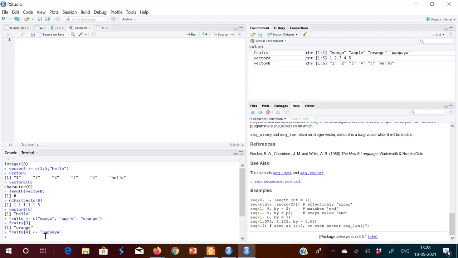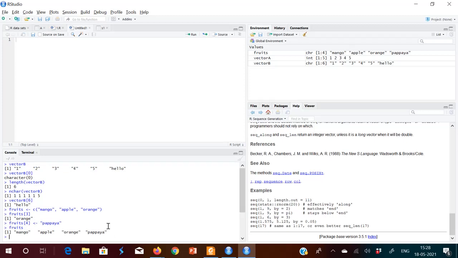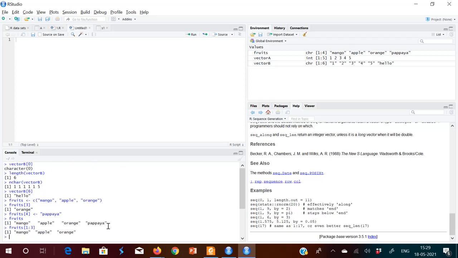So I have added a fourth element. Let us see what fruits is now. It has got four elements. Now suppose I want to retrieve mango, apple and orange. What will we do? Fruits 1, 2, 3, to give mango, apple and orange.